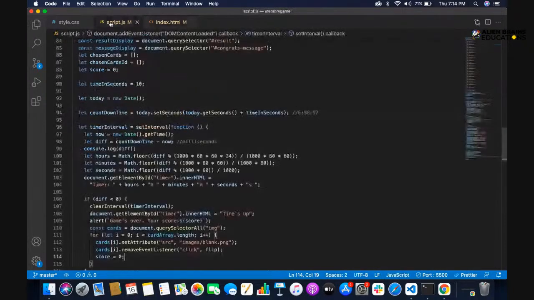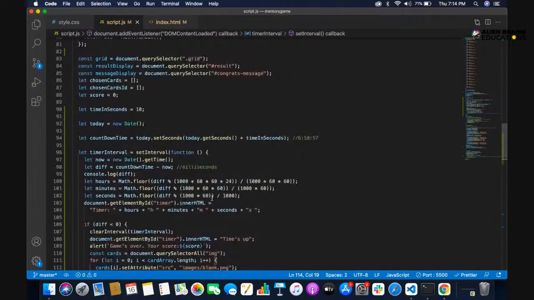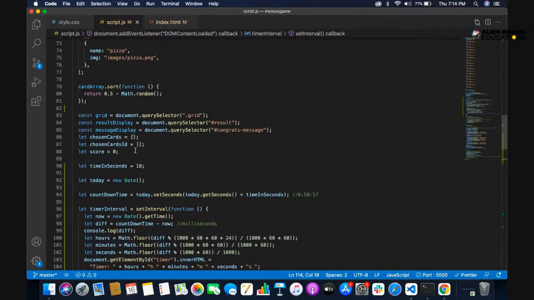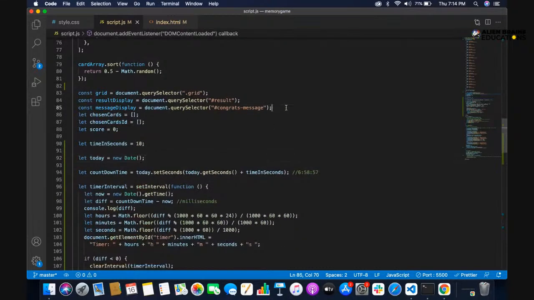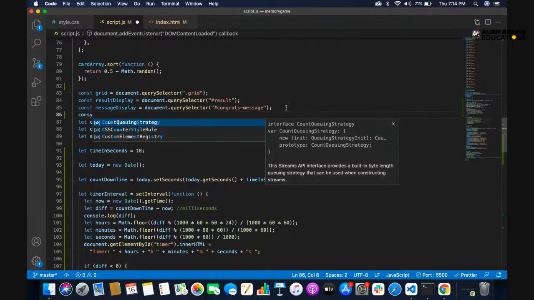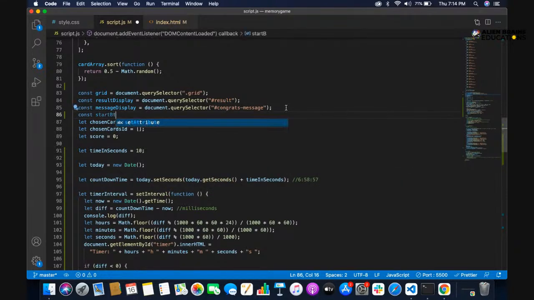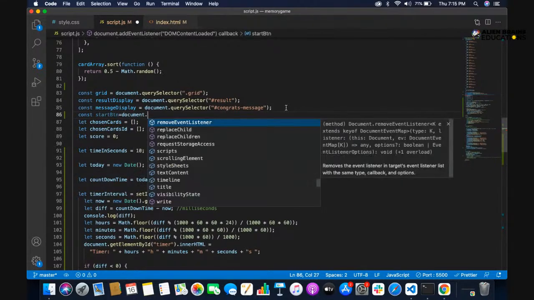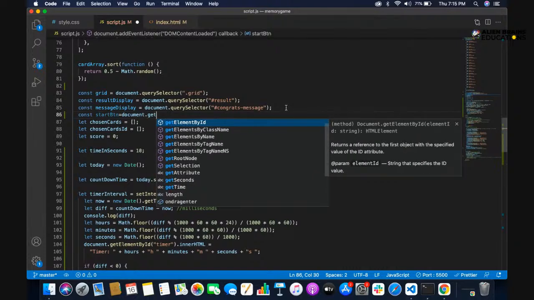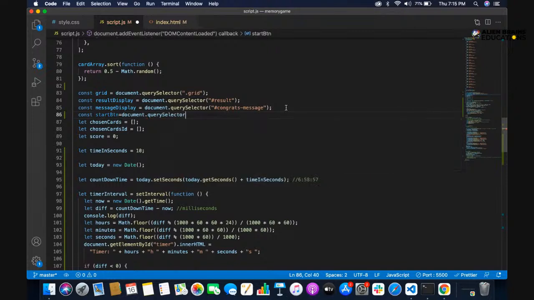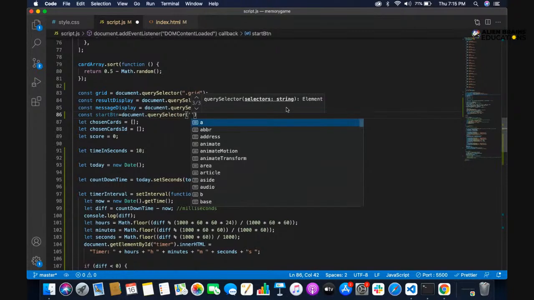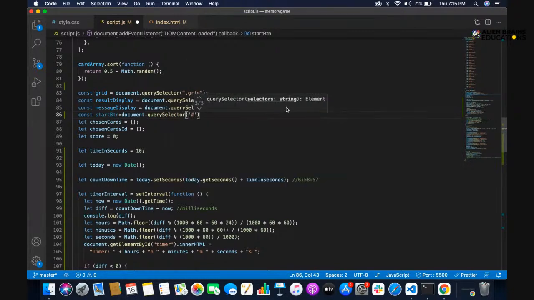Now let me go back to the script. Let's do the start part. First of all, I need to access that start button, document dot, use the querySelector itself. You can use querySelector or getElementById, any of them. Start.